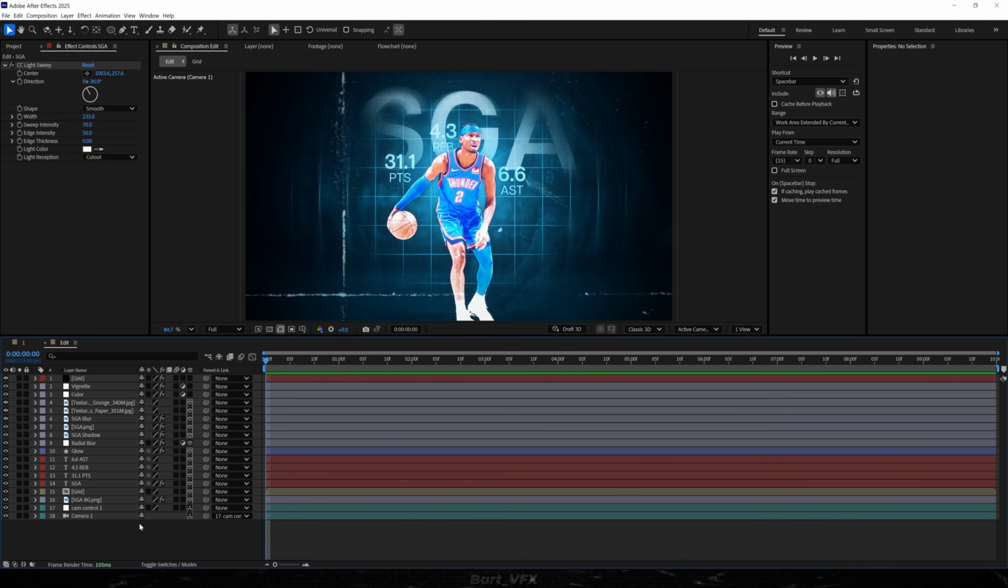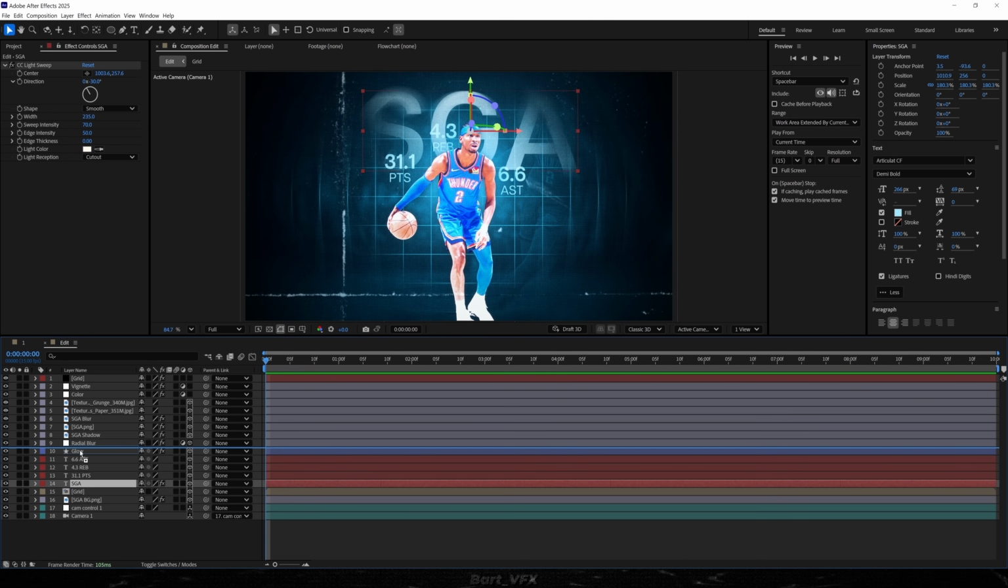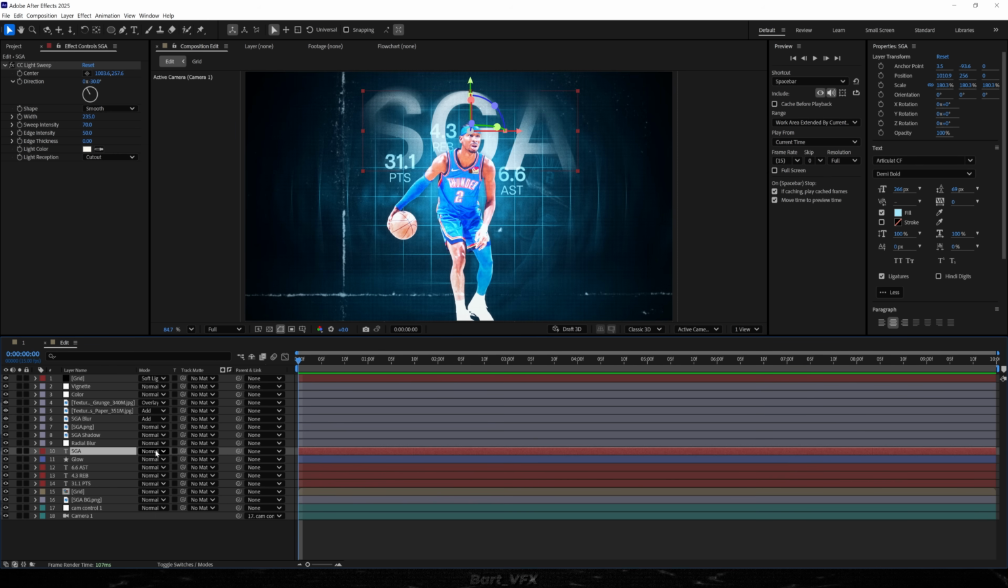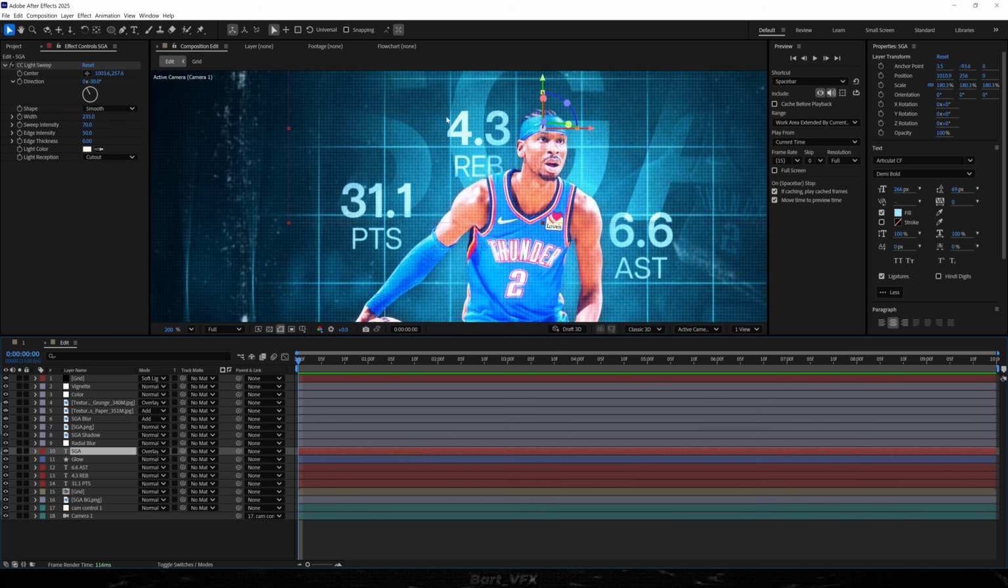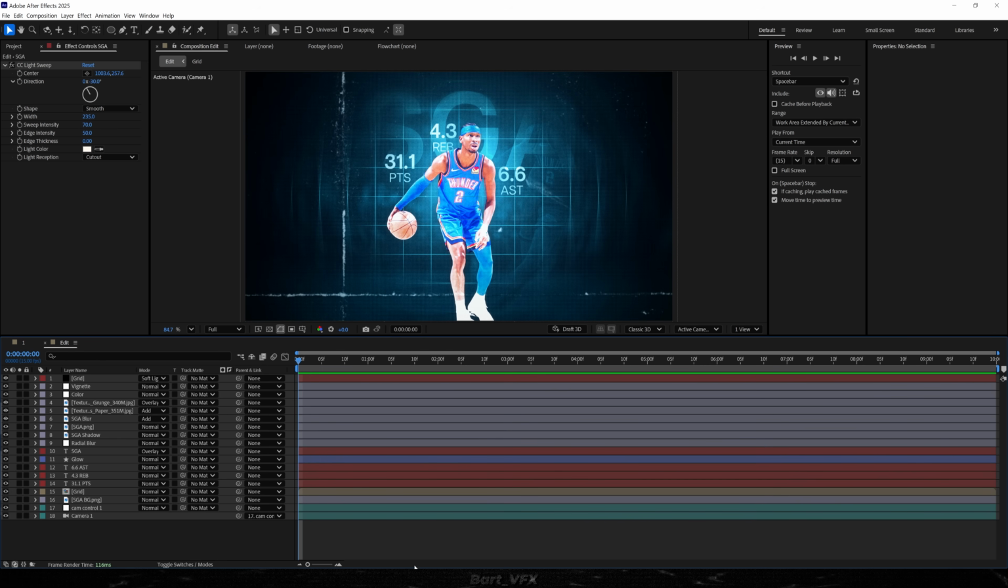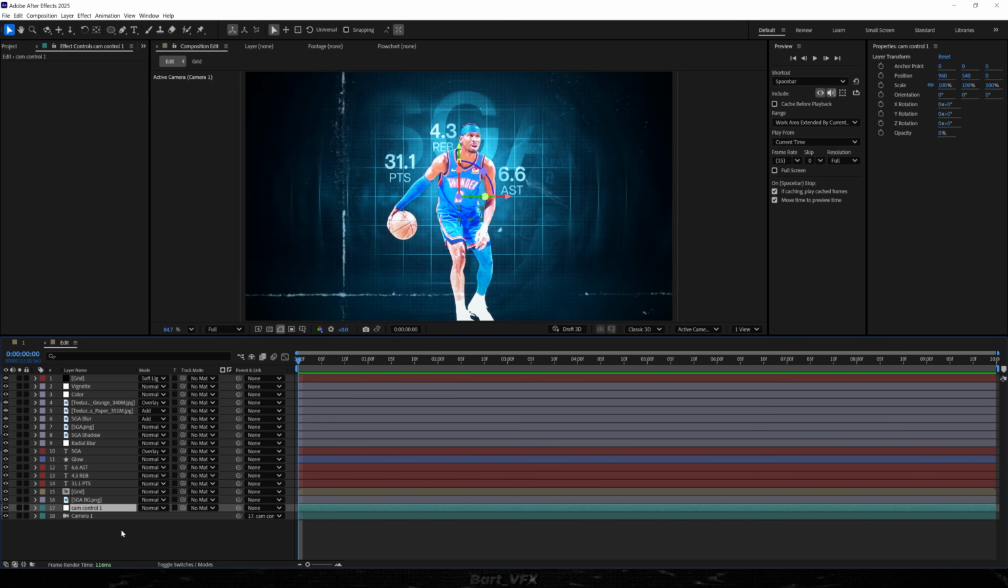Alright, now before we create the movement, I'm gonna just place the SGA text on top of the glow. And I'm gonna go over to the modes. And here you want to change the mode to overlay. Alright, so now it's nicely blending together and we can easily see the stats. And now once we add the movement, you're gonna see that it would be perfect for a documentary. So let me just show you.